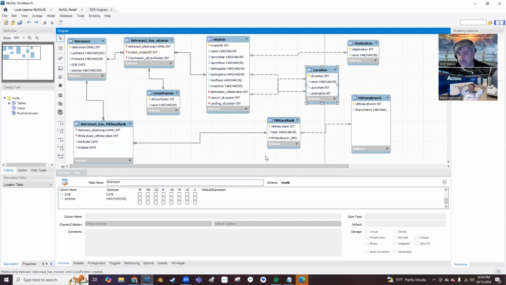Also, and the final thing I'm going to say, because it's 10 to 11 and I gotta go to sleep, I gotta get up at 4 o'clock in the morning. When you're populating your database, go from the outside in. You can't populate mission first because you've got all these foreign keys. You got to populate a military branch, destination, location, military rank. Then you can populate astronaut, crew position, then make all those, and then you can link everything together.